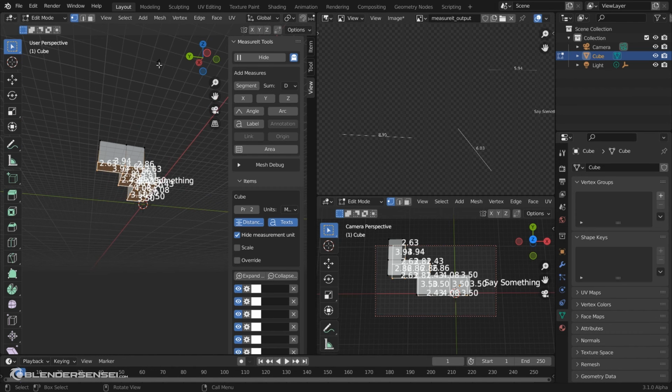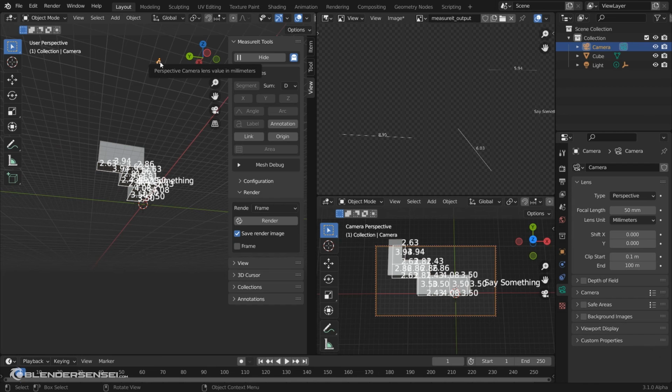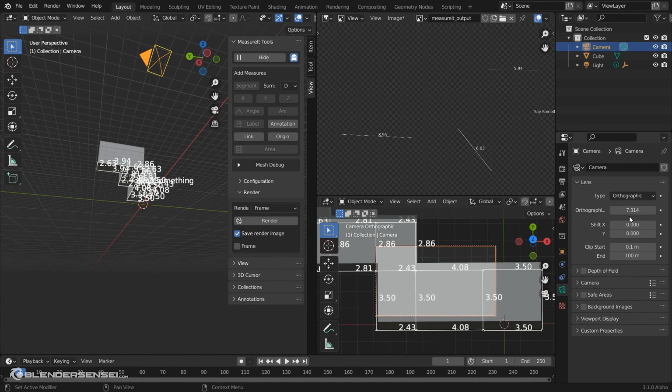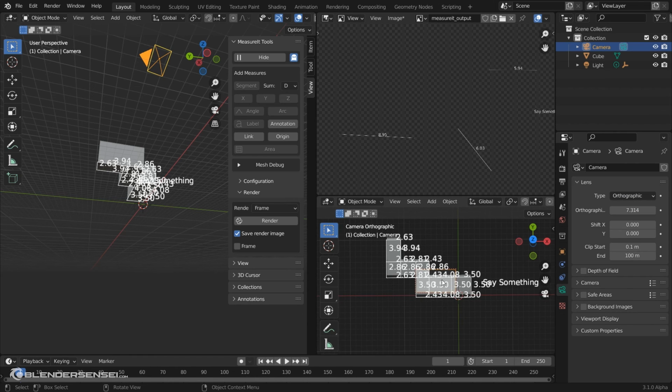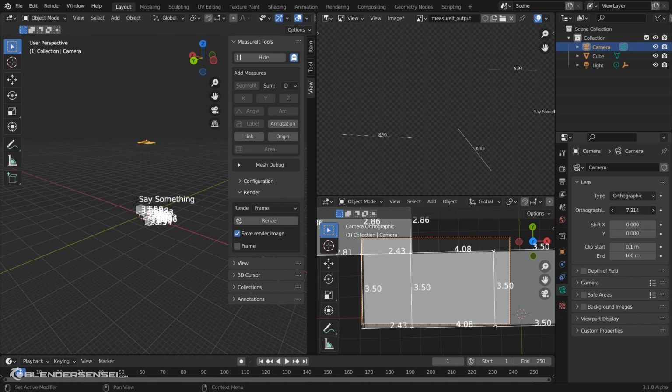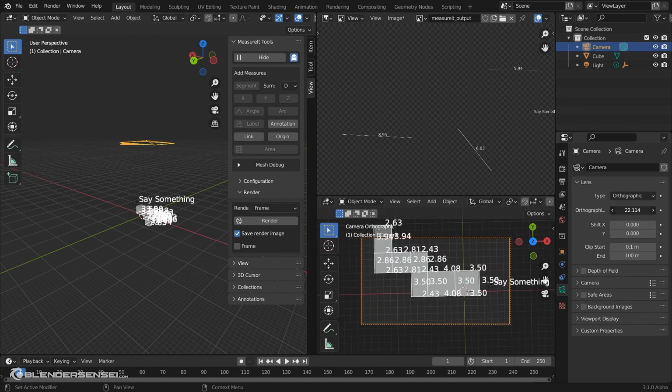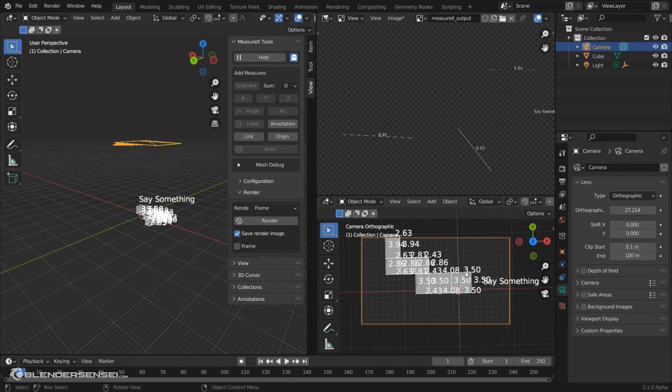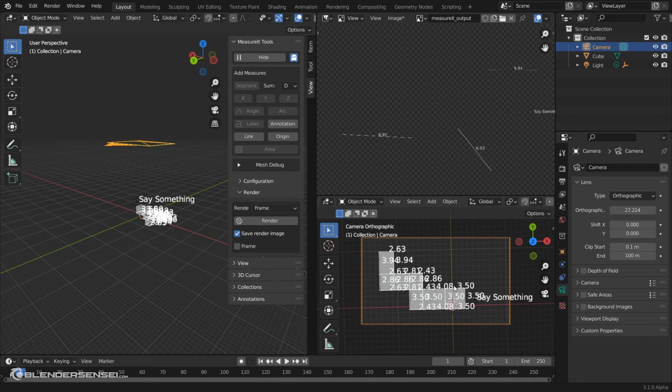Then in my camera, I'm going to aim down, and I'm going to select the actual camera, head back into object mode so I can select the camera, and under type, switch this to orthographic. So now we're looking straight down here. And then I can use this orthographic value here to scale the image up. And I probably would have wanted to frame this a little bit better.